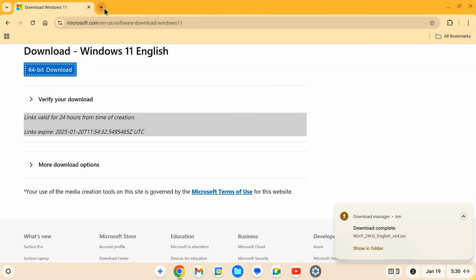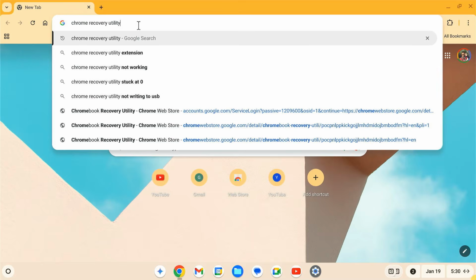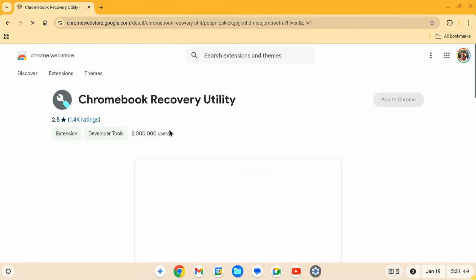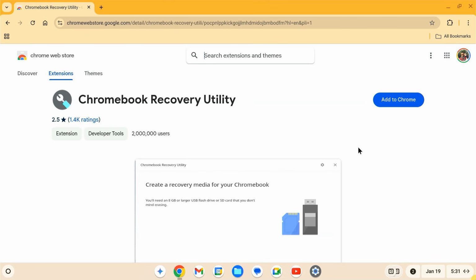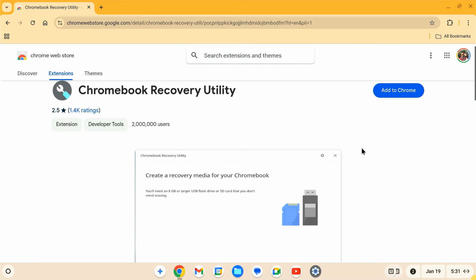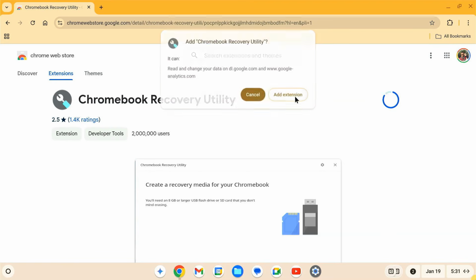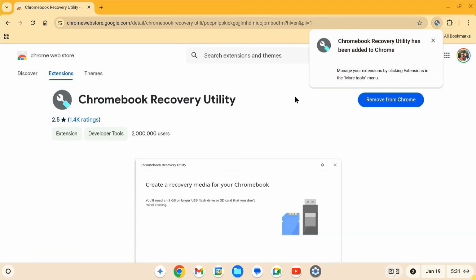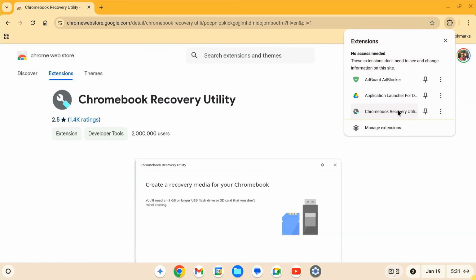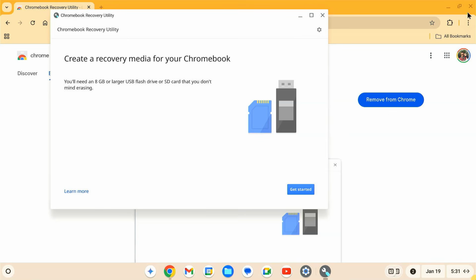Next up, in your Chrome browser, search for Chromebook Recovery Utility. Open the Chrome Web Store link for the Chromebook Recovery Utility. This Chrome extension is essential for creating bootable USB drives on a Chromebook or any device running Chrome OS. Click the Add to Chrome button. Once added, you'll see its icon in your browser's toolbar. Just click on it to launch Chromebook Recovery Utility. You can now close the browser.